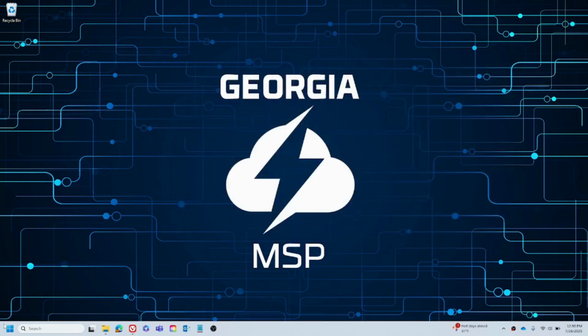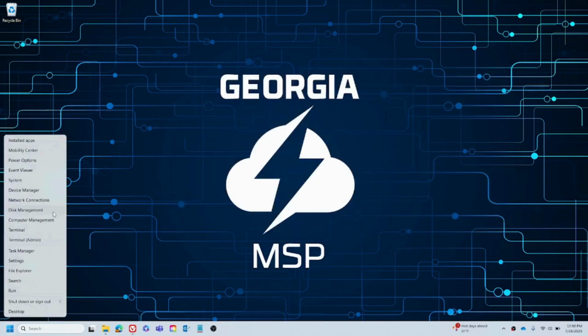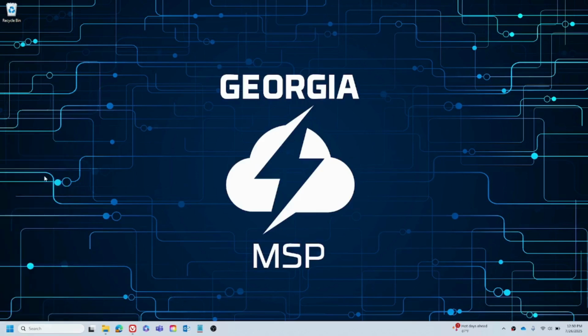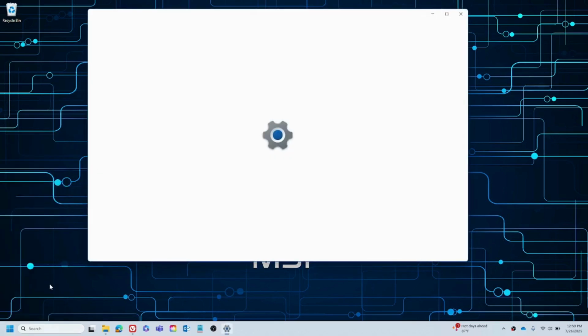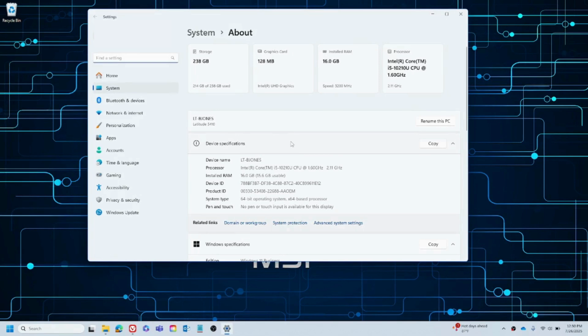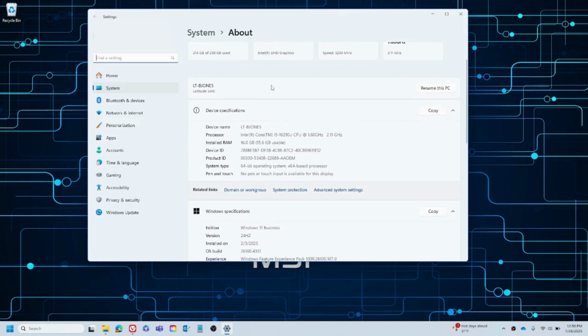Next up, we have something that's probably very familiar to a lot of users, the Systems page. Clicking this in the menu will take you straight to your computer's About page, and that's where you can learn your computer's storage, graphics card, RAM, processor information. It lets you see the name of your PC or rename it.